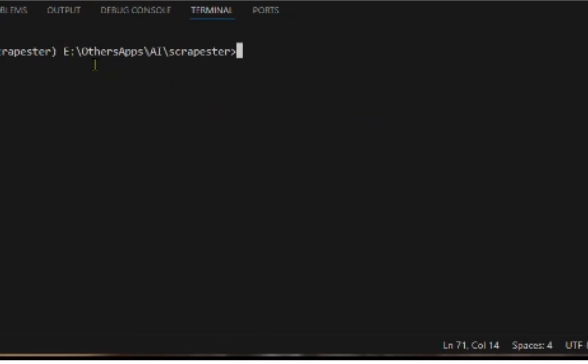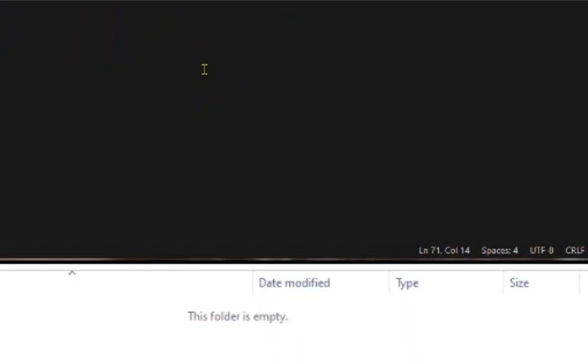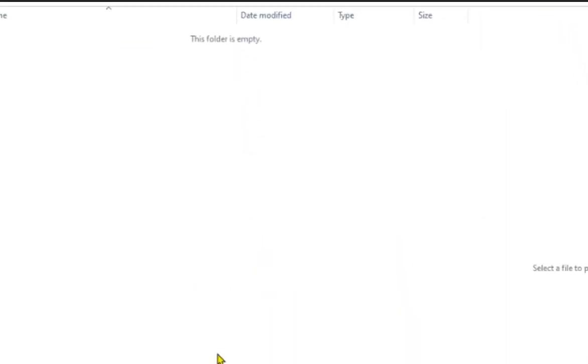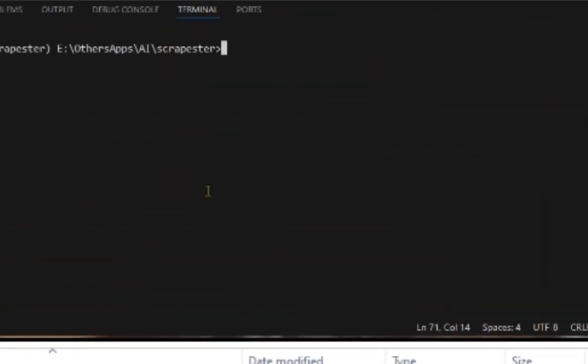Alright, so we're in VS Code here. This is my terminal screen. I wrote this script in Python. It's called Scrapester. And this down here is the directory where everything it scrapes gets dumped into files in this directory.